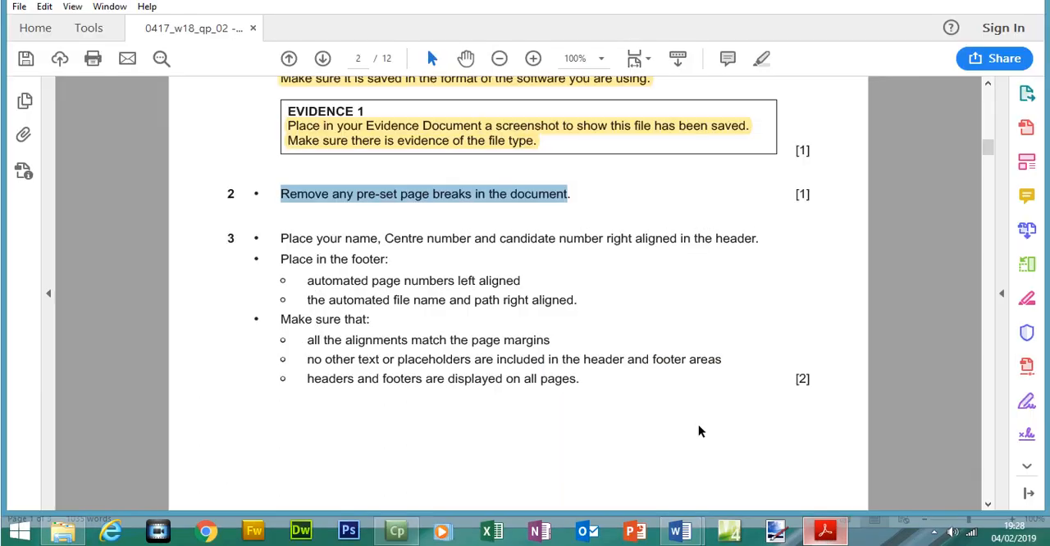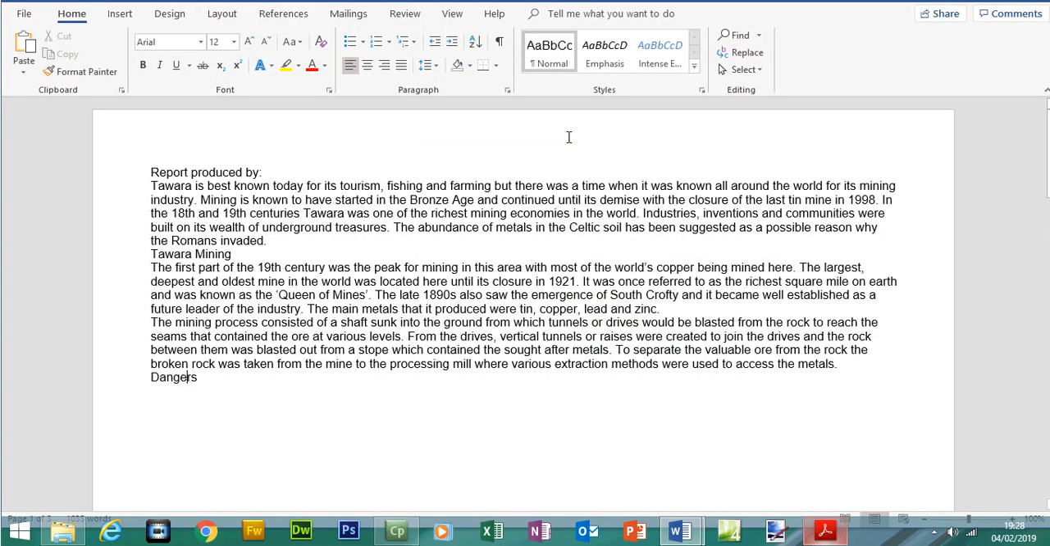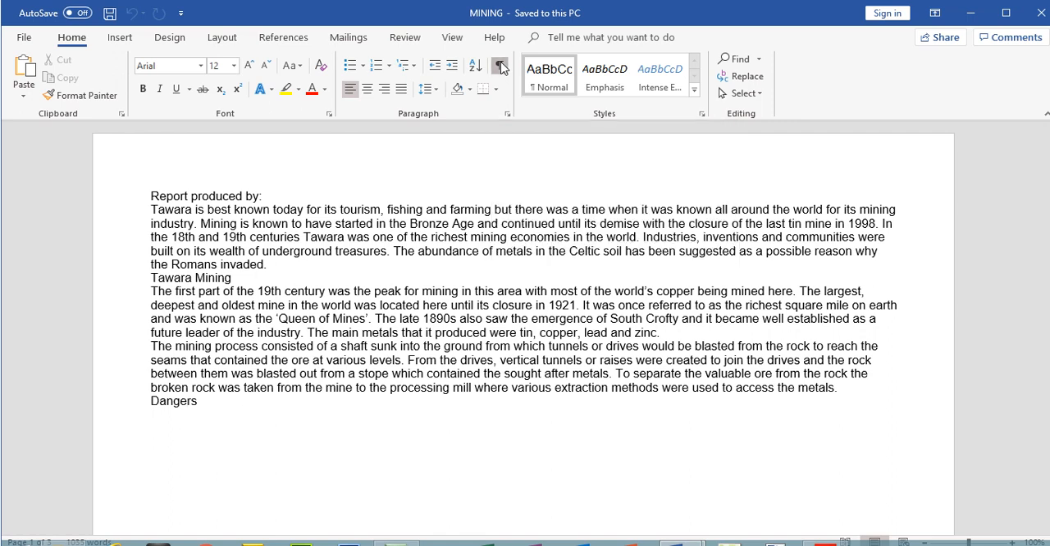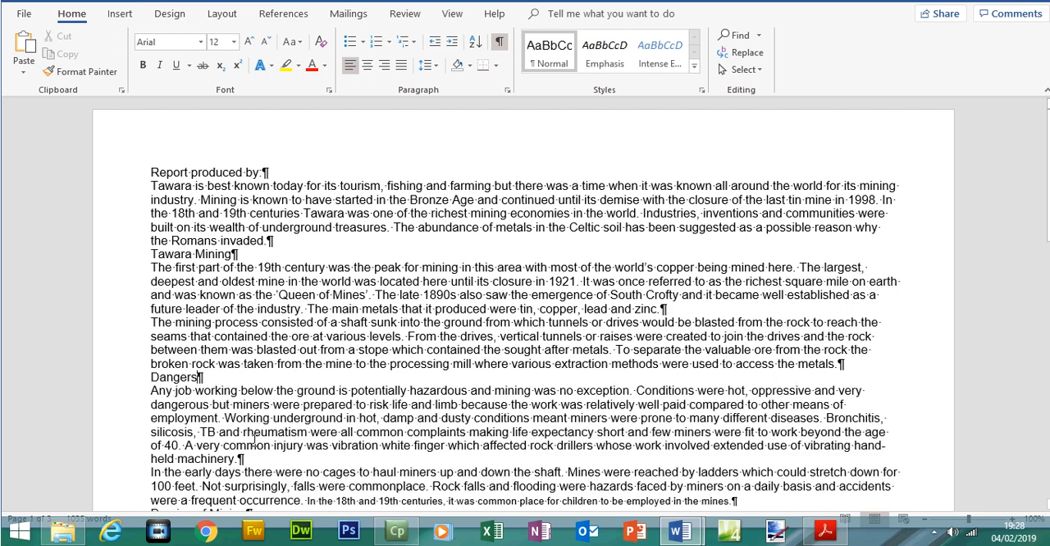Now to get rid of any preset page breaks in a document, what you need to do is click on this icon up here. This basically shows paragraph marks and other hidden formatting symbols. So let's click on here, and this shows that we have a page break. So what we're going to do is click just before this page break, and I'm going to press delete on my keyboard. Okay, so we've removed that page break.